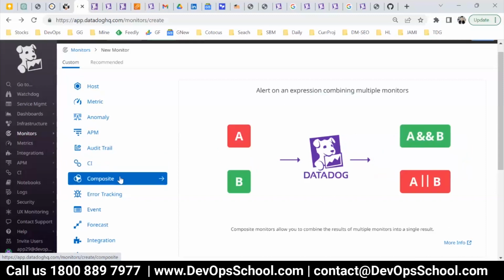This is very interesting. Here you can create alerts based on composite information also. Composite means not only based on one alert, but based on two alerts. So let's say you created two alerts, alert A, alert B, and you set a condition: if alert A and B both are triggered, then send me an alert, or if alert A or alert B is triggered, then send me an alert. So a composite monitor allows you to combine the results of multiple monitors into a single result and then send alerts. Are you understanding, all of you?